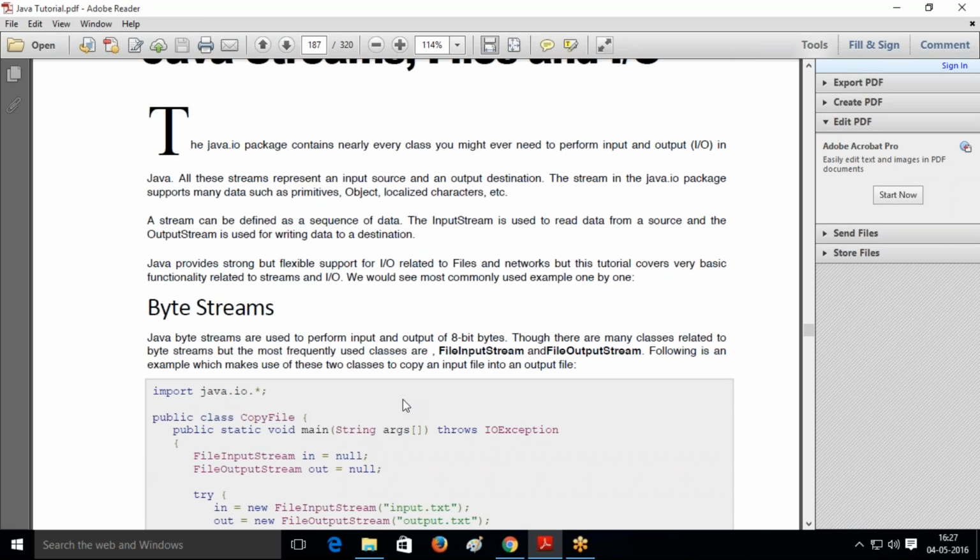These streams are used to perform input and output of 8-bit bytes. That means we are using 8-bit bytes, that is a byte stream. There are many classes related to the byte stream, but the most frequently used classes are FileInputStream and FileOutputStream. What are the two classes that are most frequently used? One is FileInputStream, one is FileOutputStream.